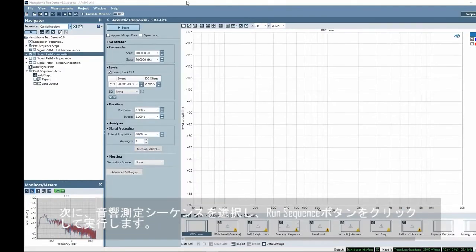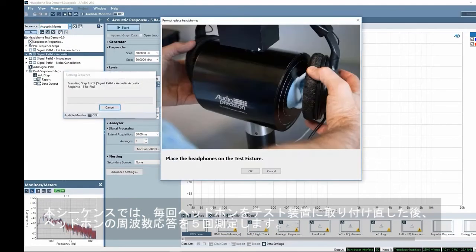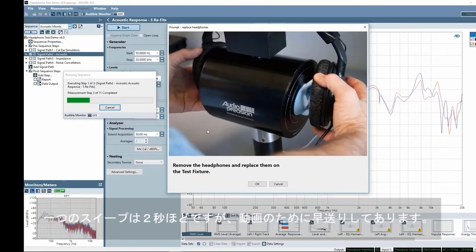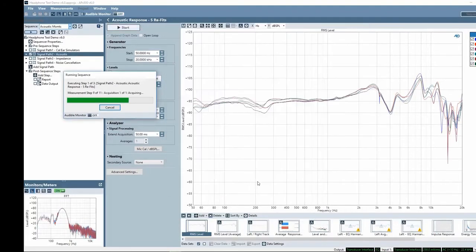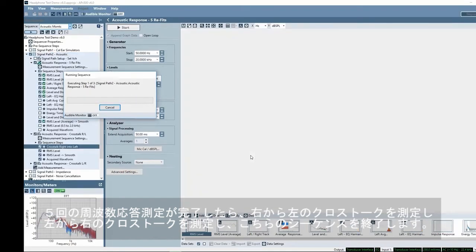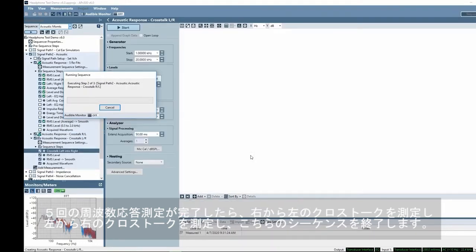Next, we'll run the acoustic measurement sequence by selecting it and clicking the Run Sequence button. First, we get a prompt with an instruction to place the headphones on the test fixture. In this sequence, we will measure the headphone frequency response 5 times after refitting the headphones on the fixture each time. The headphones are still in place, so I'll just click OK. Each sweep is 2 seconds long, but we've sped up the video here for efficiency. Once the 5 appended frequency response measurements are complete, we measure crosstalk right into left, and then crosstalk left into right to finish this sequence.